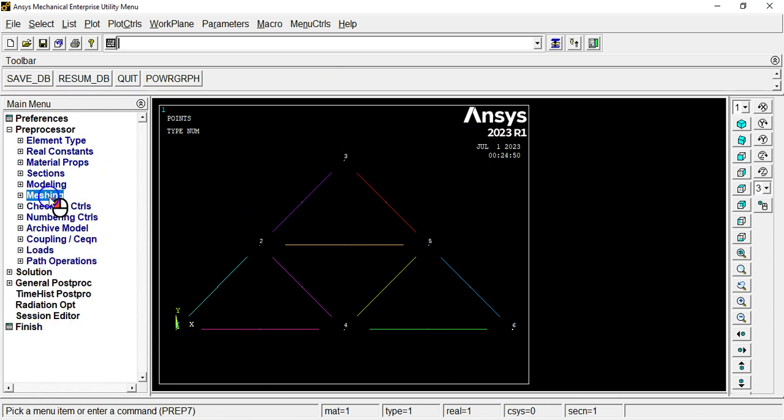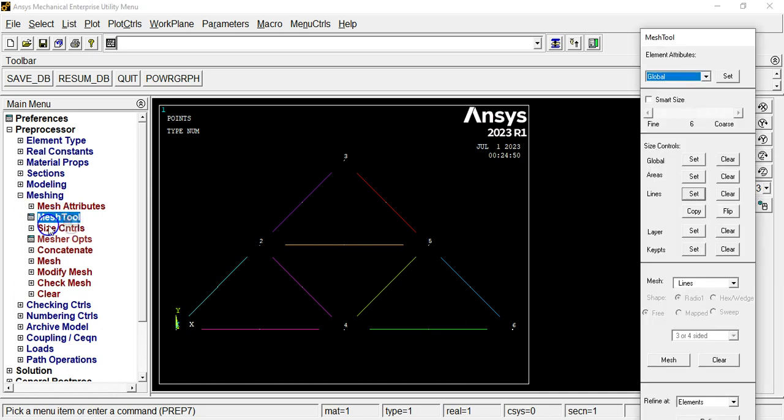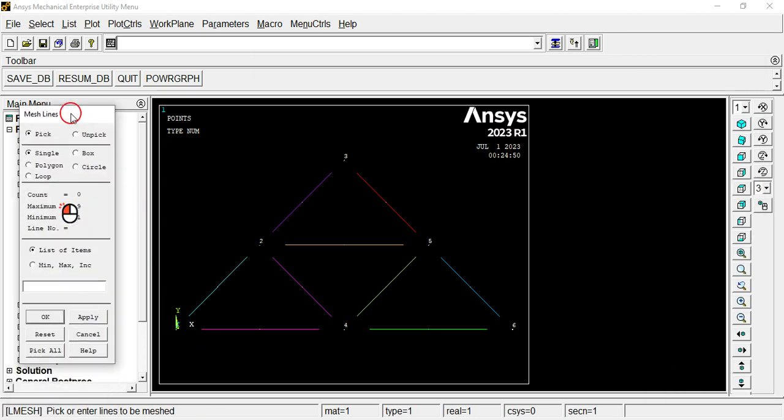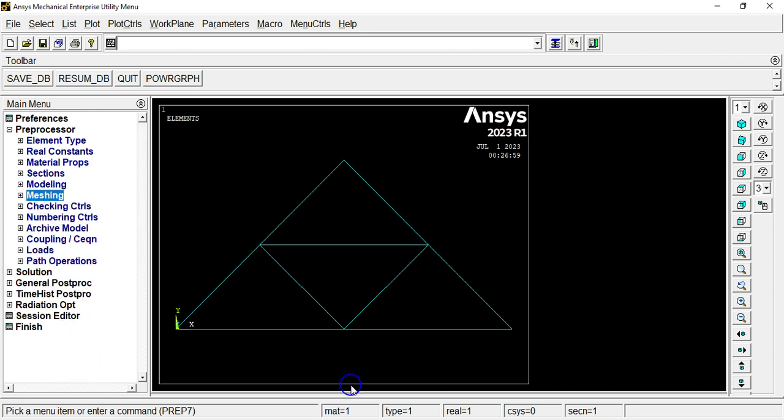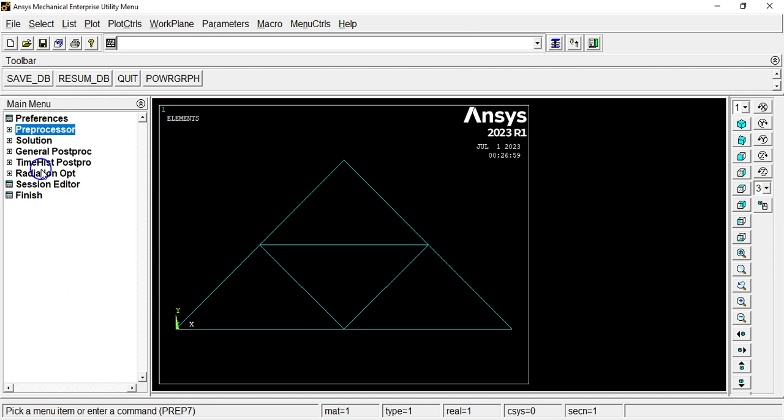So we click mesh tool again and then mesh. Then we bring this one up, we pick all, and that's okay. Now our structure is meshed, so we can close processor.